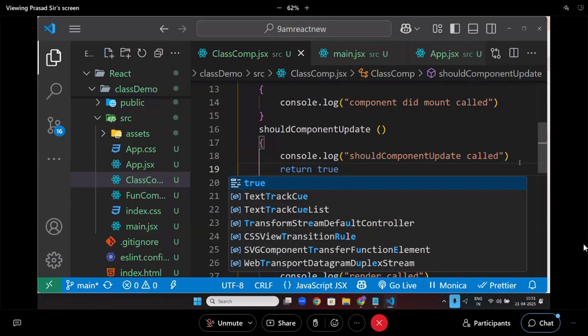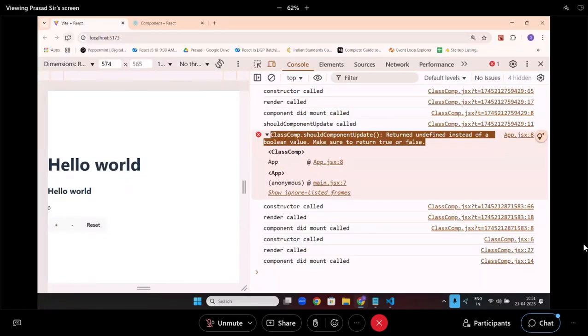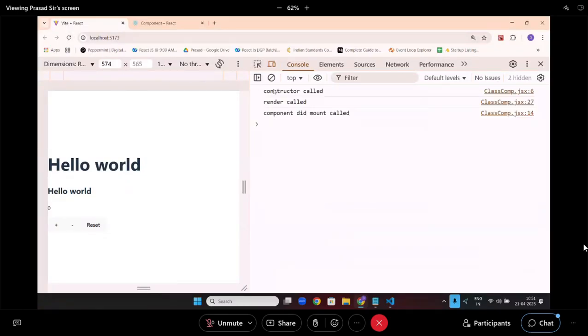If I return true now, then it will update. Go here one more time. Constructor called, render called, componentDidMount called, plus button. Then what did it call next time? shouldComponentUpdate. After that, which one did it call? Render. After that, which one? componentDidUpdate. Doubt? No? When you are leaving these components, automatically componentDidUnmount is also called.